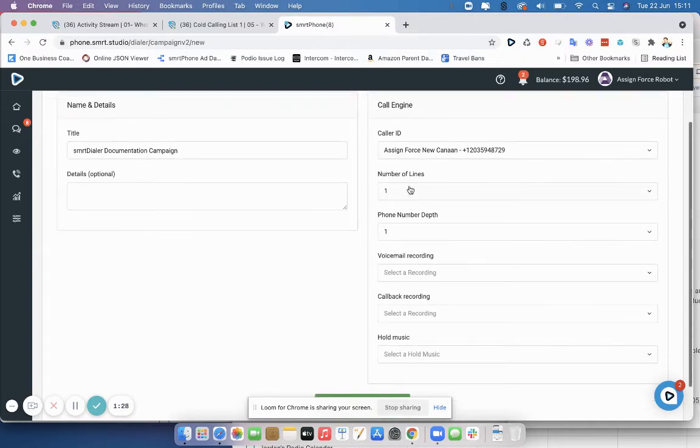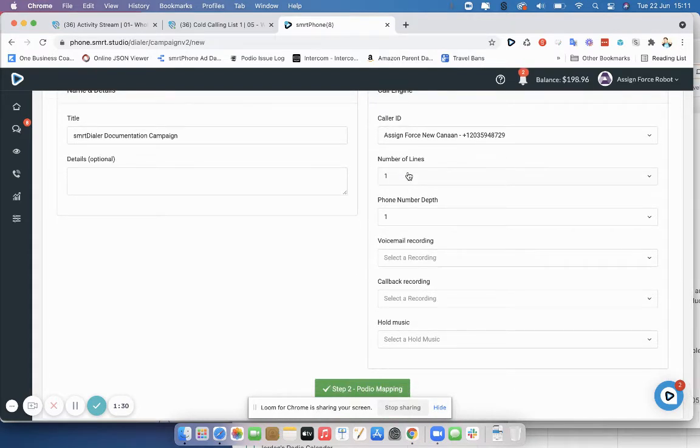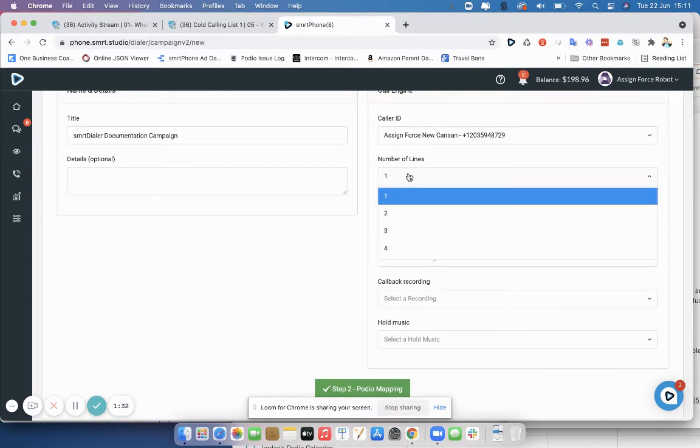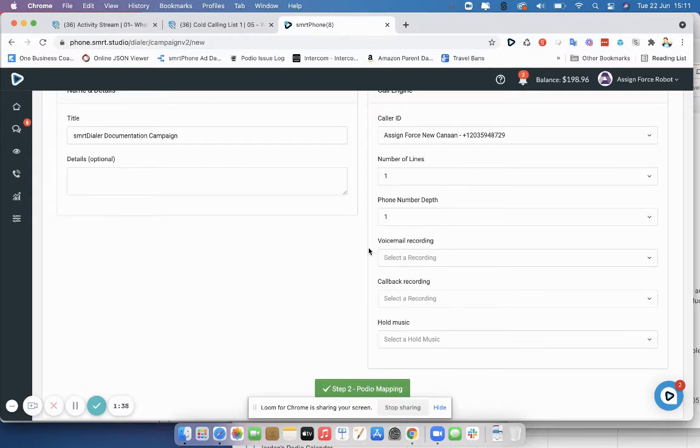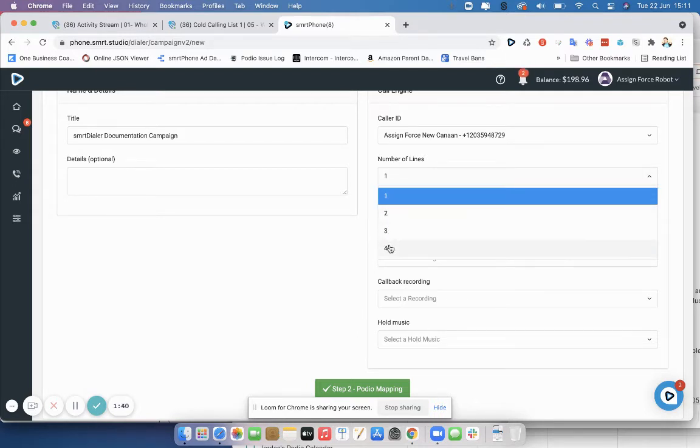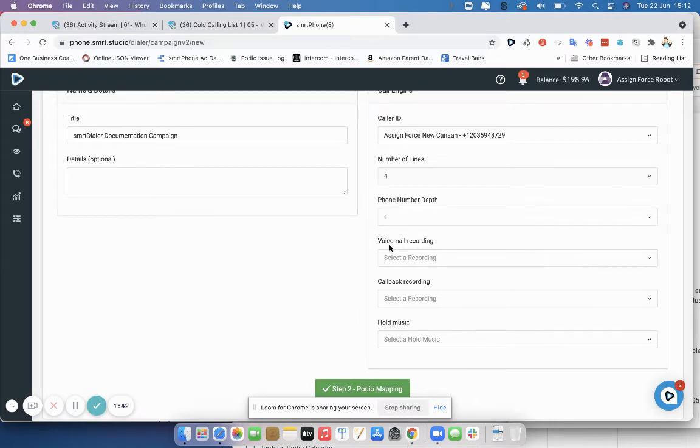The next thing you can do is set up the number of lines you call. Now, this is only applicable if you've got the multi-line dialer. But if you do have the multi-line dialer, you can do 1 up to 4 lines at once. And that means that this number is the number of phone numbers that you're going to call at the same time. So with 4, I'm going to load up 4 numbers, and I'm going to call them all at once to see who picks up first.